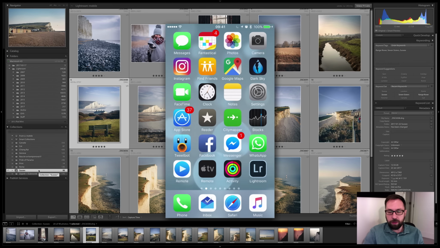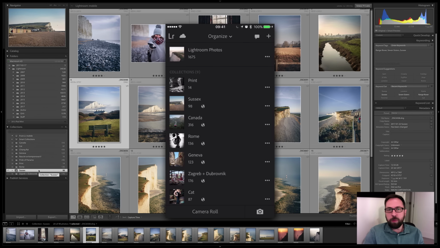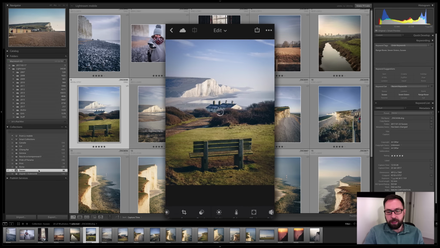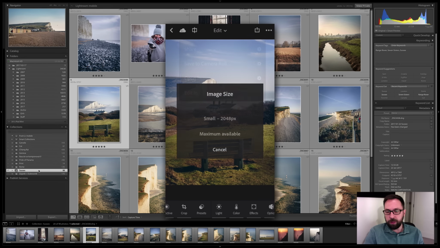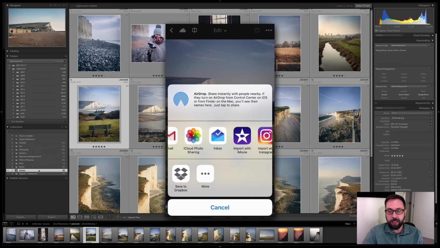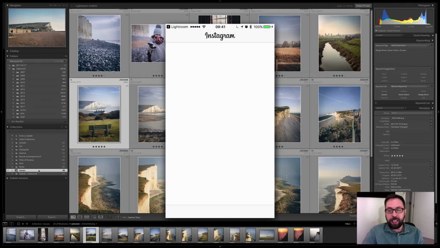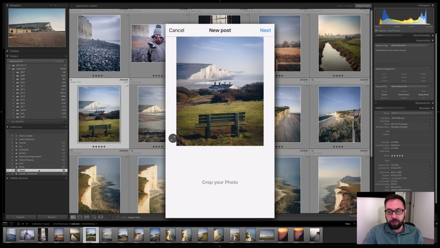And then you just go on your device, open the Lightroom Mobile application, which is free, and you have the list of all your synchronized collections. You pick the right one, the image you want to post, and there you go. You can save it to your camera, or you can open it even directly in Instagram. It's that easy. You can edit images on all those devices, and I think it's just perfect.